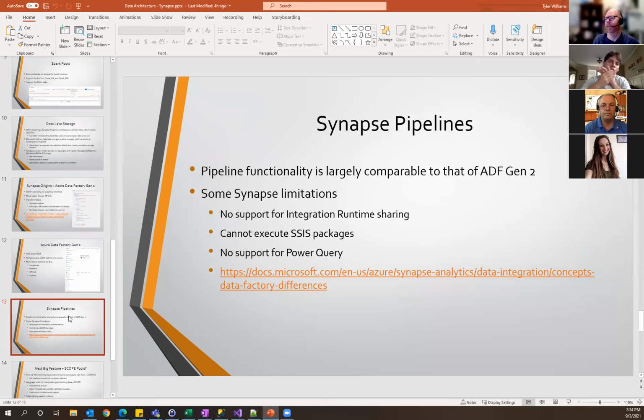So the pipeline functionality that's in Synapse is really largely compatible with that of Data Factory Gen 2. There are a few limitations. It doesn't have support for integration runtime sharing. So integration runtime really is a piece of software that you would run to allow communication between a data source that is external to Azure and the Synapse workspace or the data factory that lives within Azure. So for instance, if you're trying to connect to an on-prem database, you would install an integration runtime.